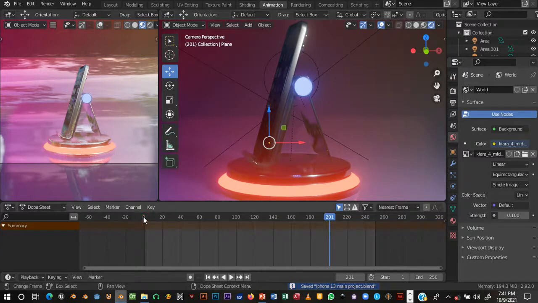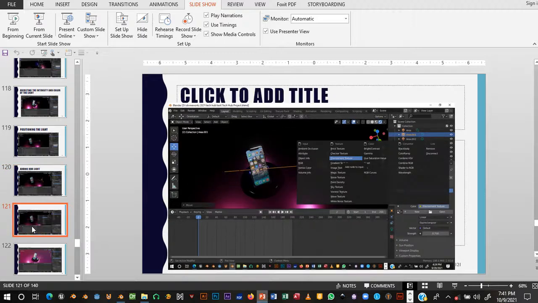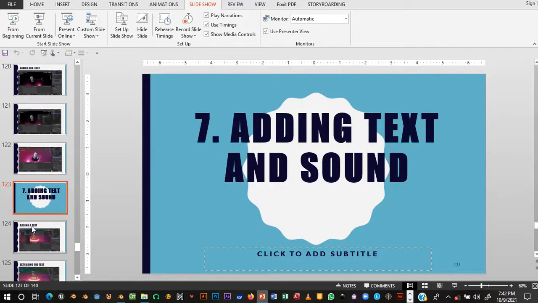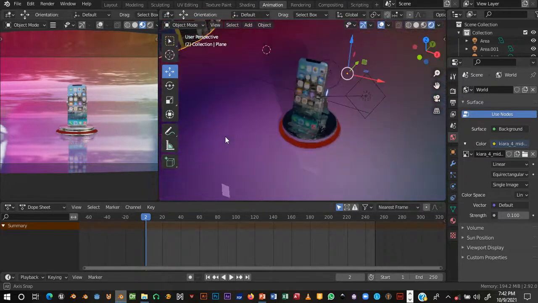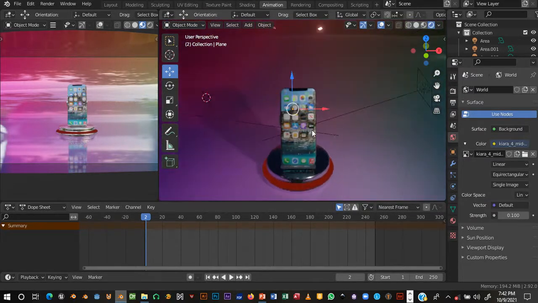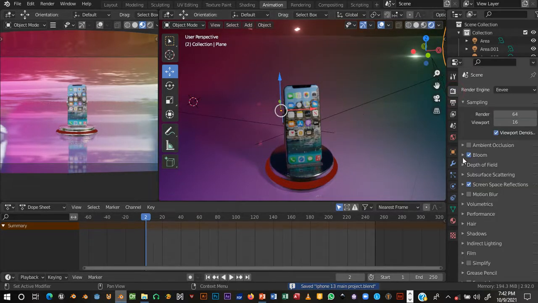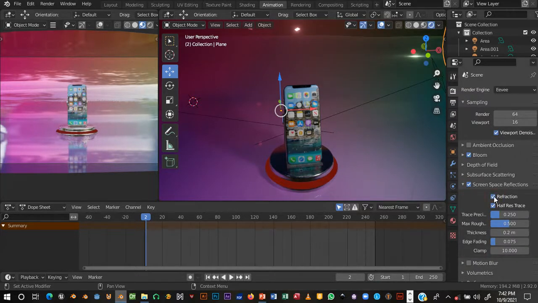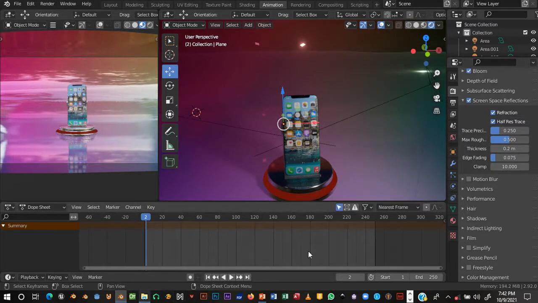At the end of that, when we add the HDR, we can always change the intensity of it. And let's add a text and sound. Now we have finished animating our camera and lighting our scene to look a bit more interesting in the rendered mode. Bear in mind, make sure you have turned on the screen space reflection. You can turn on refraction too, and there are some other things you can turn on, but for the meantime, we'll just work with this particular thing here.